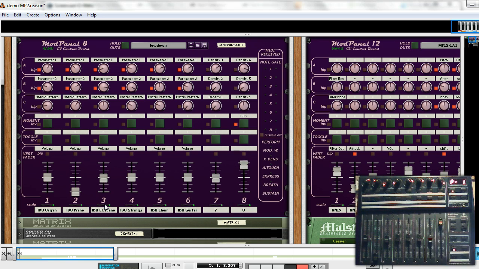Hello there everybody, this is HaMu back on stage to give you an introduction to the ModPanels CV control board rack extensions. As the name implies, these are general purpose control devices for CV control of your racks. They come in 3 versions, mainly differing in the number of controls.